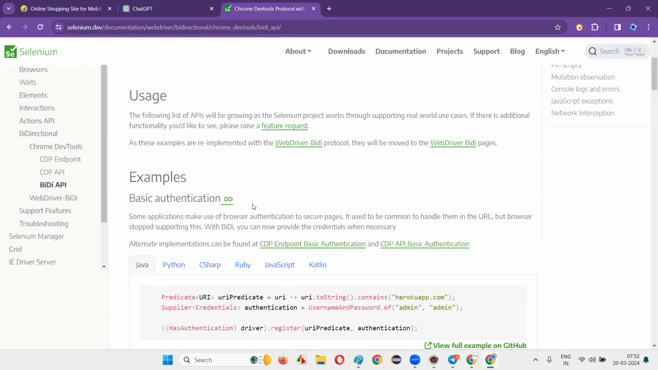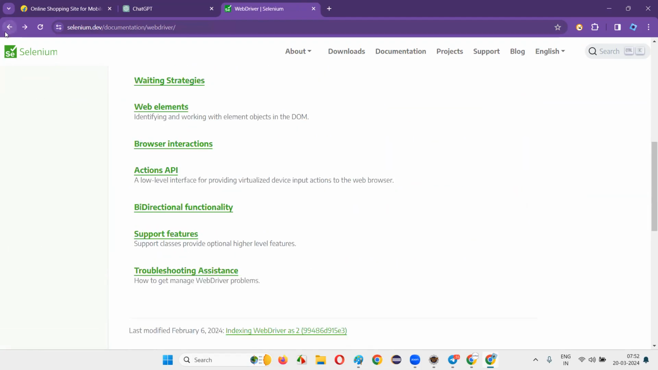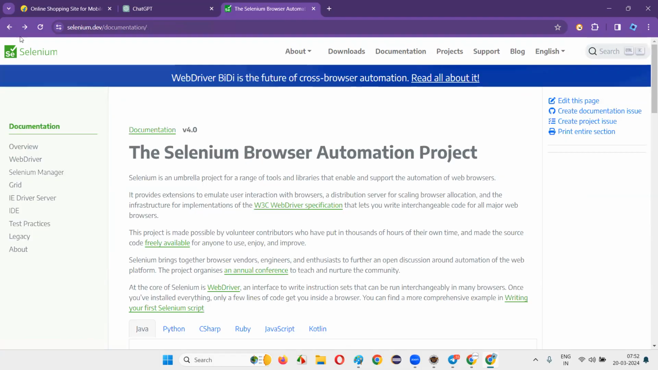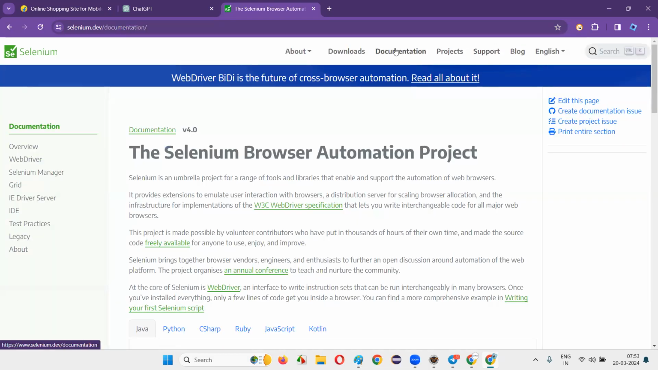Sir, can you come back once again? How did you come to that place? I'll tell you. Simply, I clicked on selenium.dev, which is the official website of Selenium. I went to the documentation part. After that, I clicked on this WebDriver.